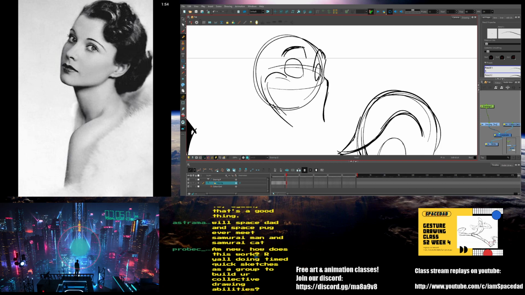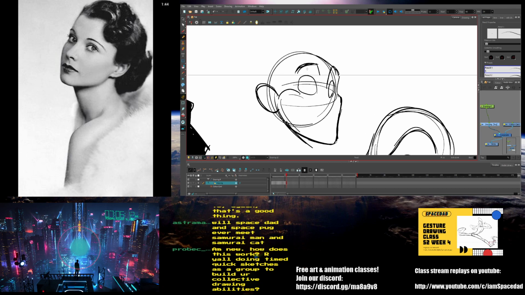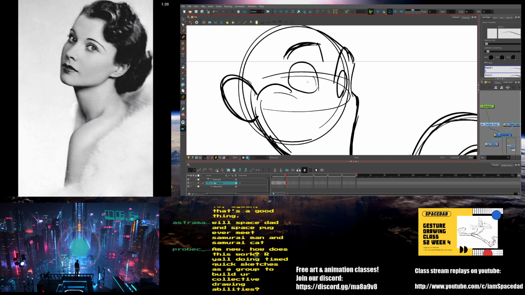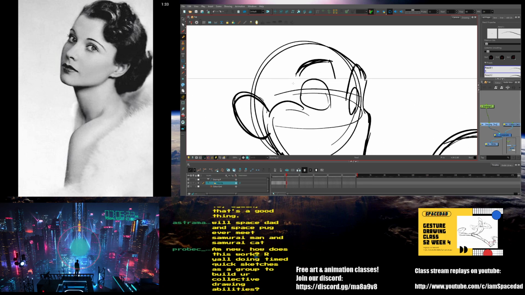How does this work? We do 25-minute blocks of head drawing, and I do little demonstrations on the side or beforehand. And you just try to keep up and draw along, get some observational head drawing practice in.